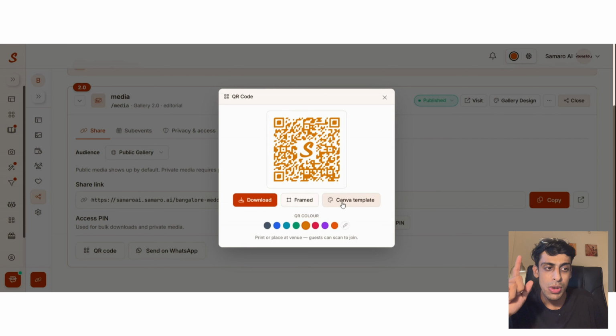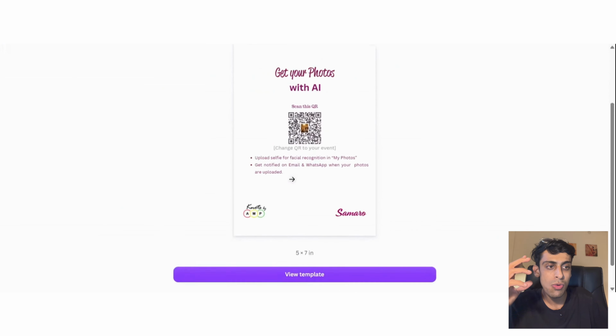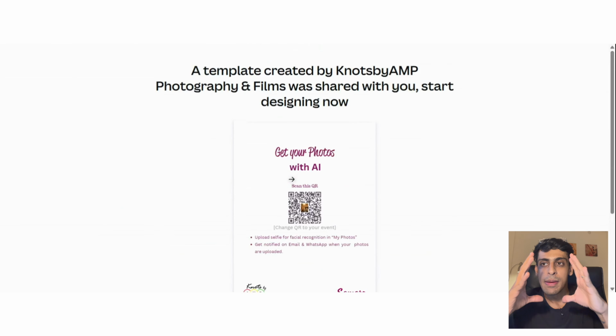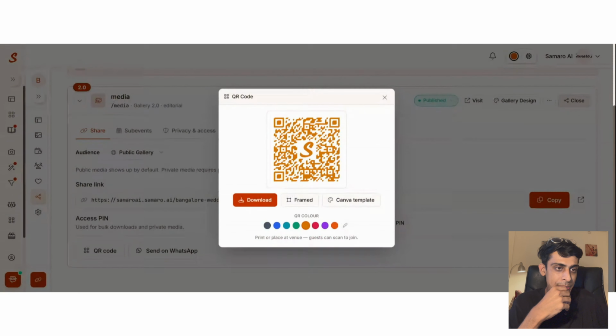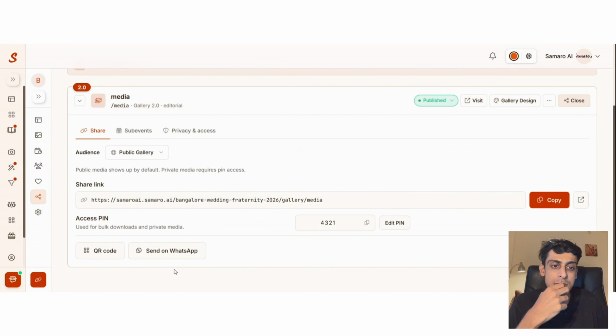Now there is also an option of a Canva template. So the Canva templates are more like predefined, editable, printable QR code banners we have created for you guys. Of course, you can create your own using the Canva software or any other designing software, but a few of the designs are something which we have shared with you guys. Let's close this particular segment.